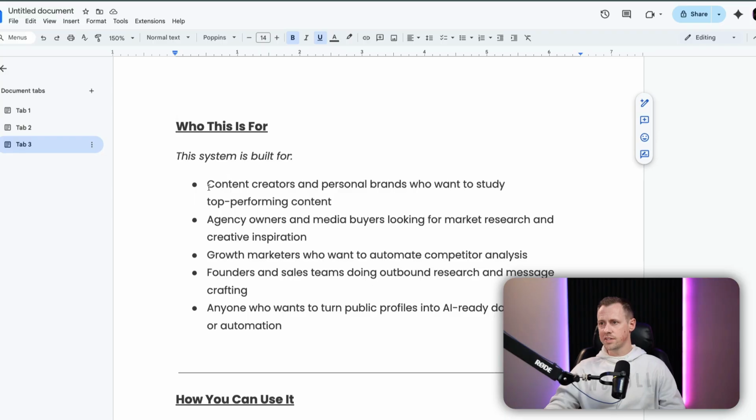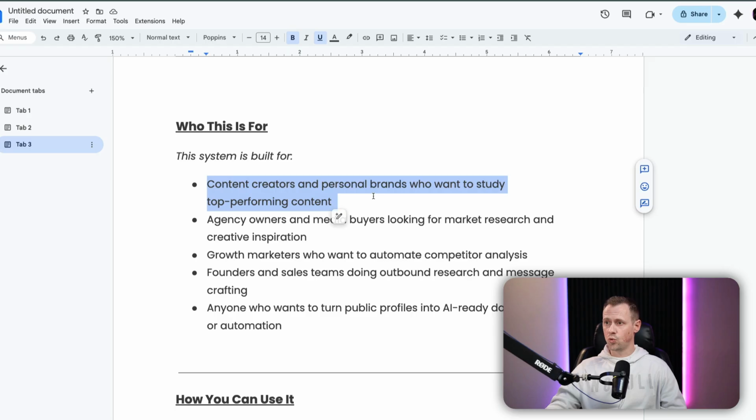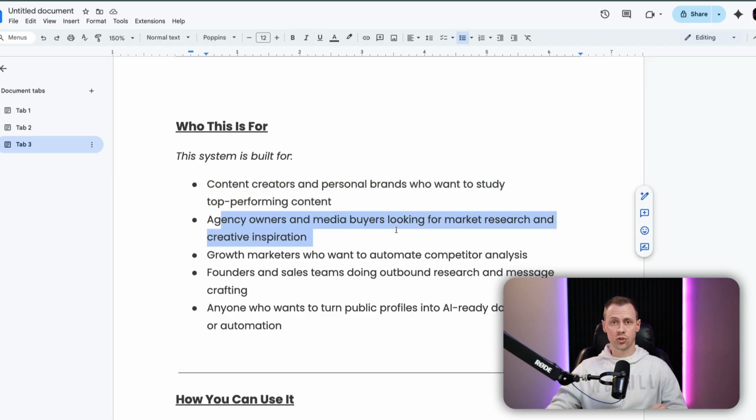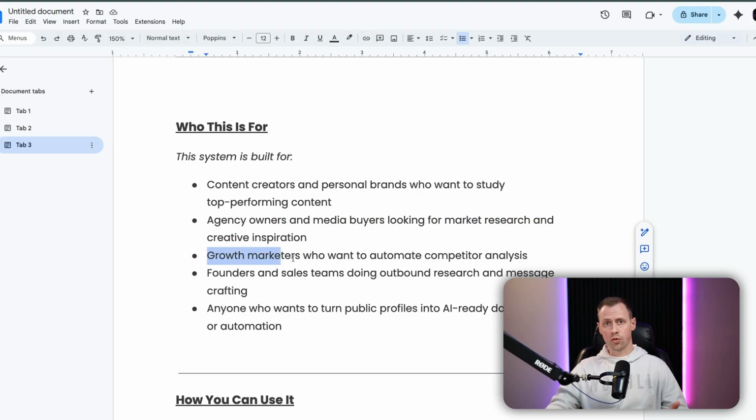Okay, so let's talk about who this is for and how they can use it. This is going to be for content creators and personal brands who want to study top performing content. It's for agency owners and media buyers looking for market research and creative inspiration, for growth marketers who want to automate their competitor analysis, for founders and sales teams doing outbound research and message crafting, and anyone who wants to turn public profiles into AI-ready data for analysis or automation.